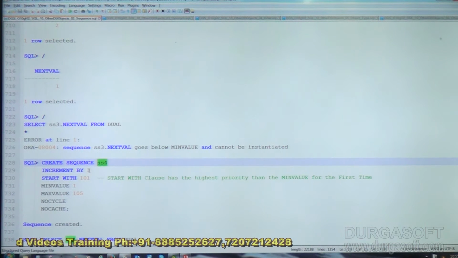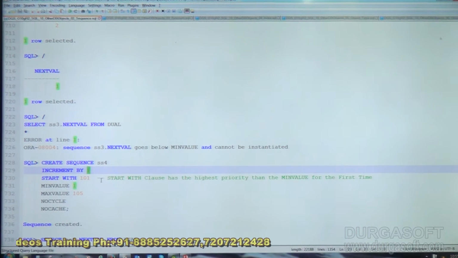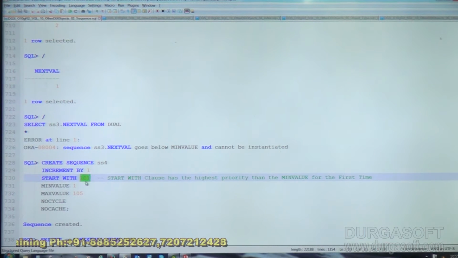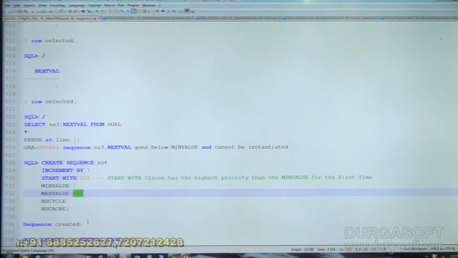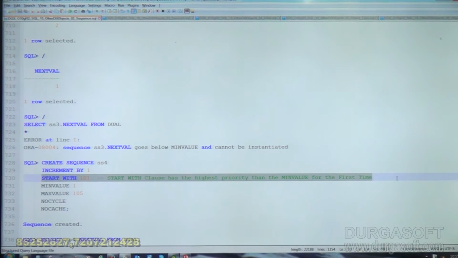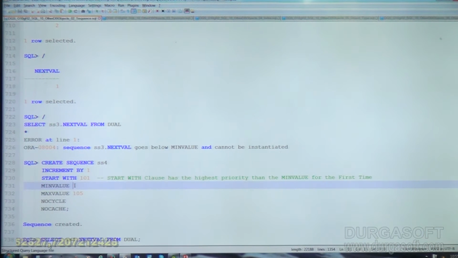Now SS4 is an incremental sequence because 1 is mentioned in the increment by clause. Start with 101, min value 1, max value 105. See, normally when there is no start with, it will start with min value, that is 1. Since start with is there, it will start with 101 now.